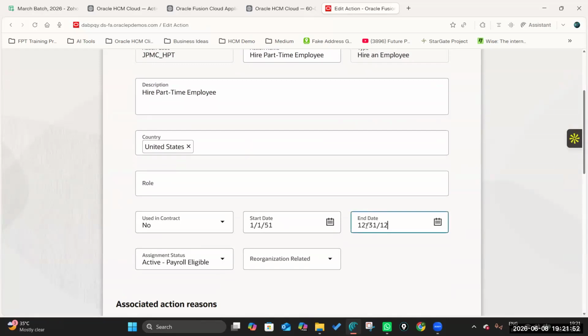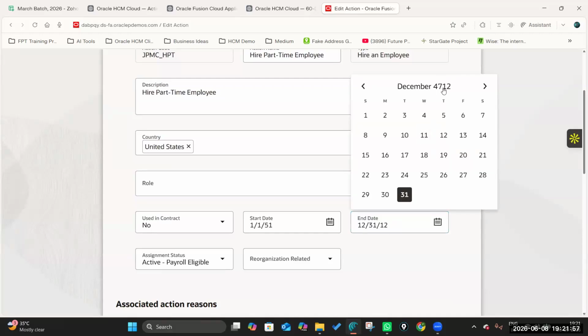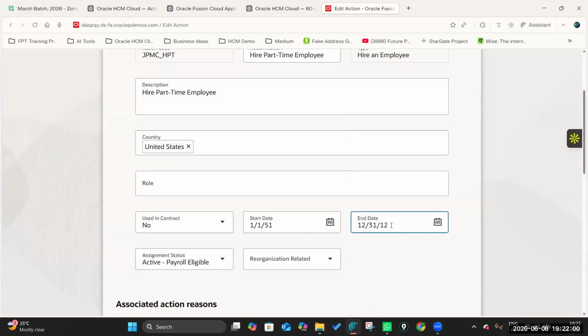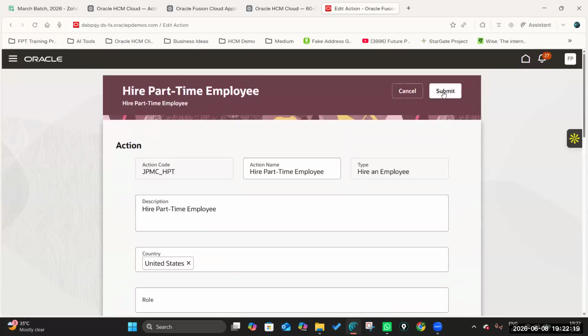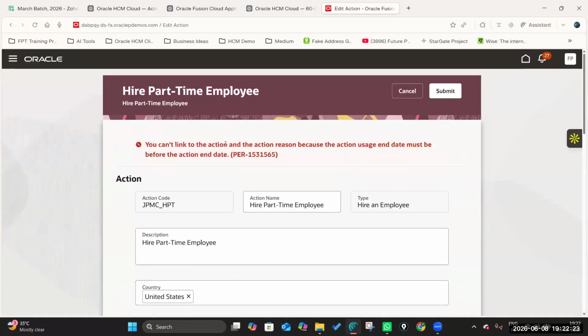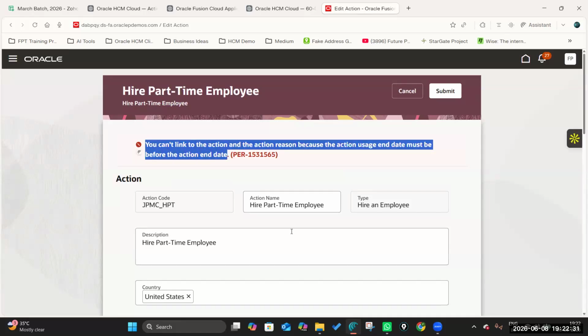Here 12/31 means 4712. So just end the action by giving an end date. This is also one of the important interview questions. If you don't want to use any kind of action, you just close it with an end date. Suppose let us take December 31st, 2025. Click on submit. You can't link it to the action because the action usage end date must be before the action end date.